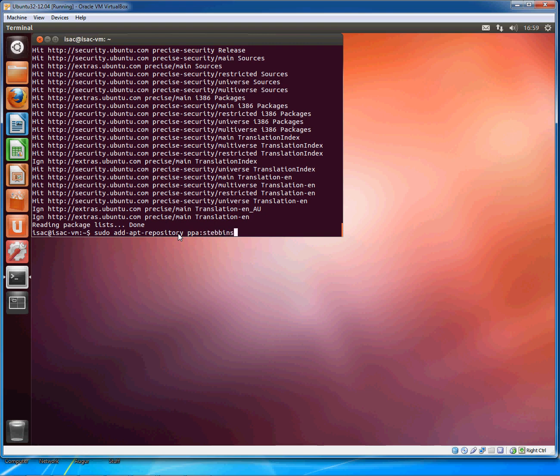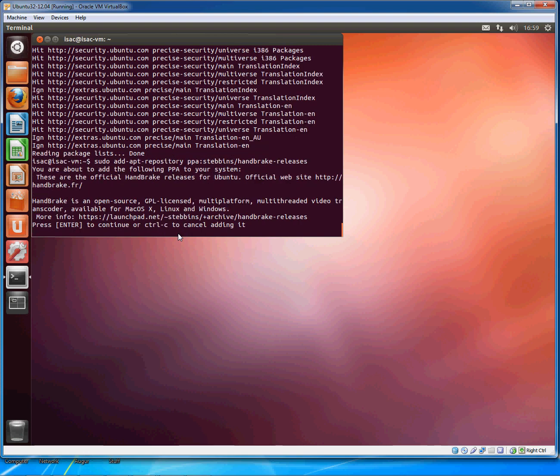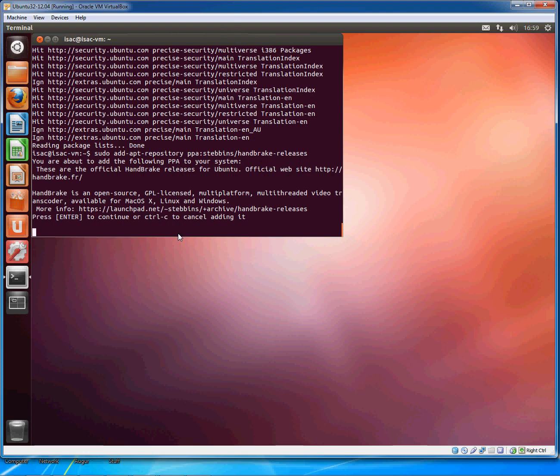and it's used like so. Now as you can see, after the PPA I use a colon and then a folder name and then another folder name after that. When I hit enter, it goes and checks about this repository, and presuming there's no problems with it, which it looks like there is not, I can press enter to continue adding.